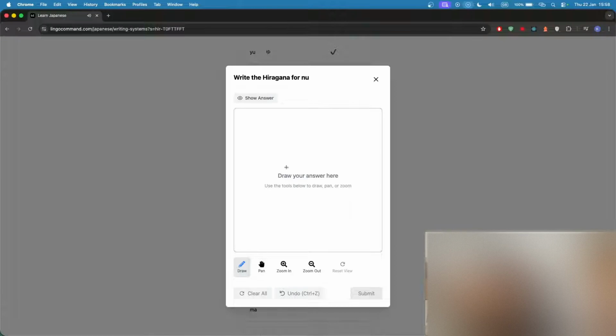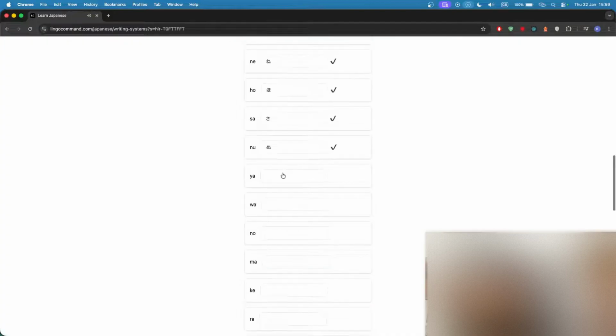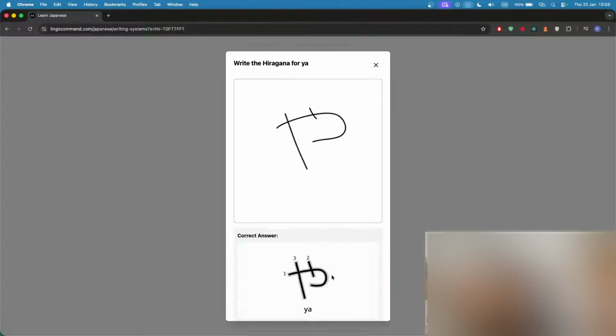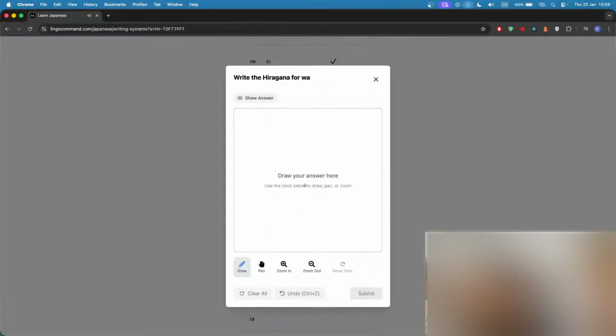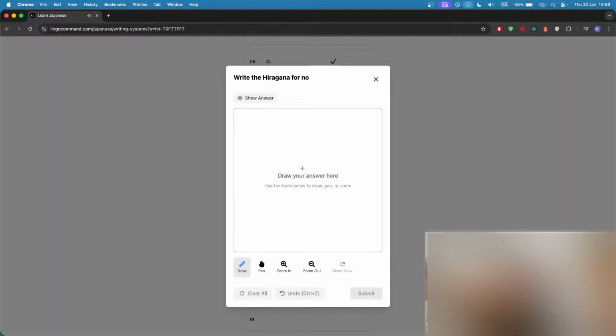And then nu is 1, 2, 3. Or well, it's 2 strokes, right? It's 1 and then 2. There we go. Ya is 1, 2, 3. Va is this one. And then no. I'm gonna have to remember this.